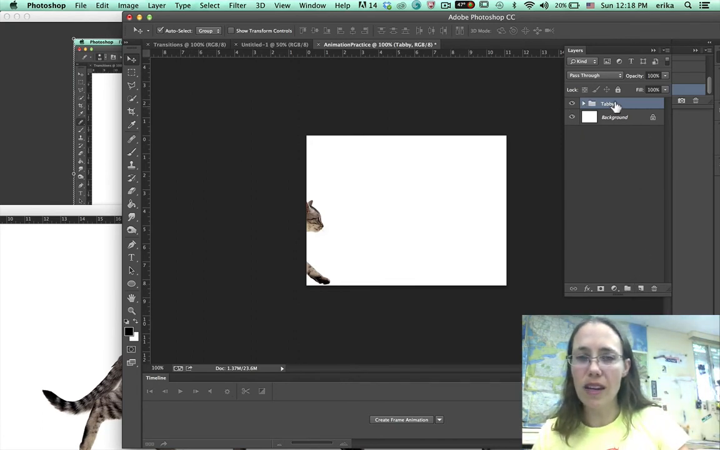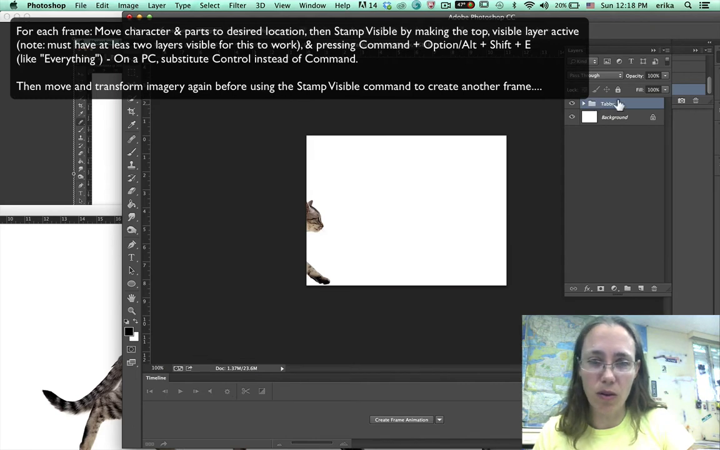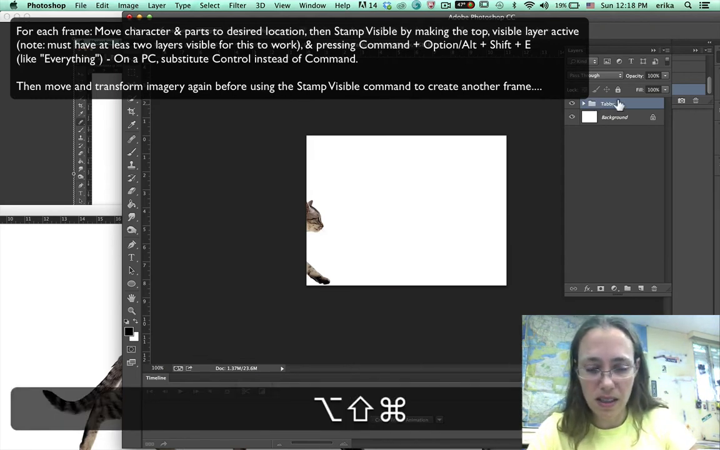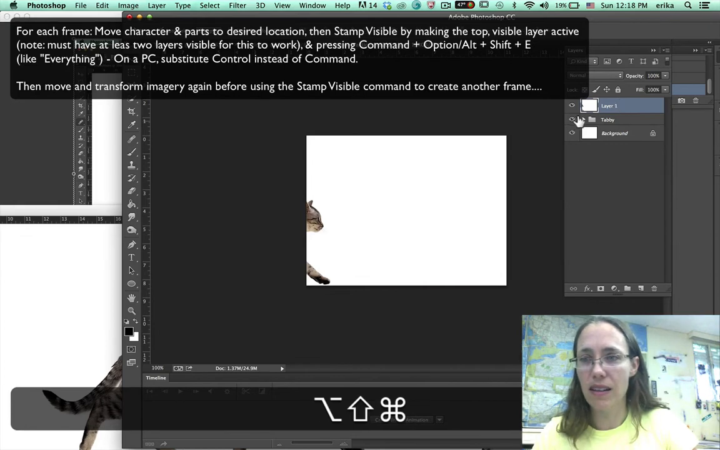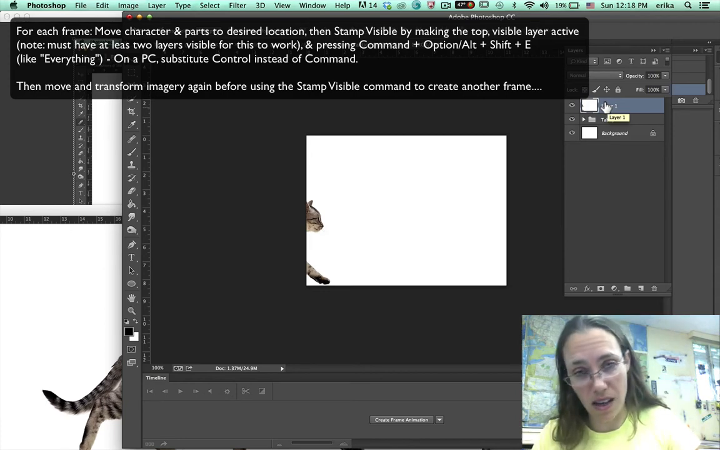So remember, to create a frame, you're basically stamping what's visible. So you want the top visible layer active. I'll see if it works with the whole group active. And say Command, Option, Shift. So all your sort of special shortcut keys, Command, Option, Shift, and E, like everything. And if you're on a PC, it's Control, Option, Shift. Option and Alt are the same key also.